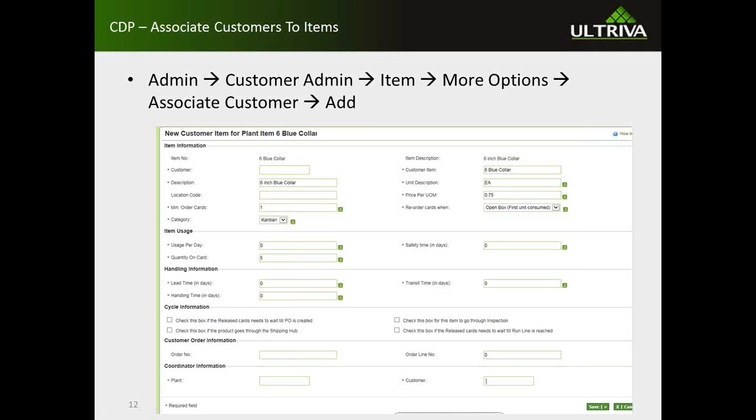Information such as whether or not you want to do Kanban with this. Do you want to set up a loop? Or do you want it to be a forecast item? And we'll talk a little bit more about that in just a minute. Their usage per day. How many do they use every day? That's important information when you want to set them up as Kanban. And then their lot size. How many pieces do you want on each card? Or how many pieces are in each box that you're sending to them?